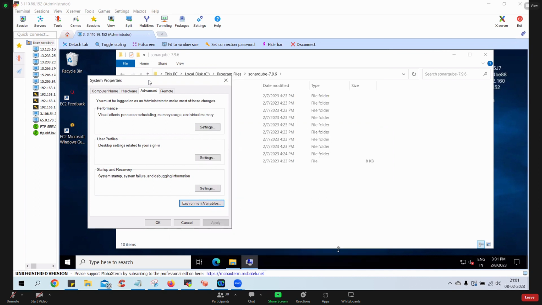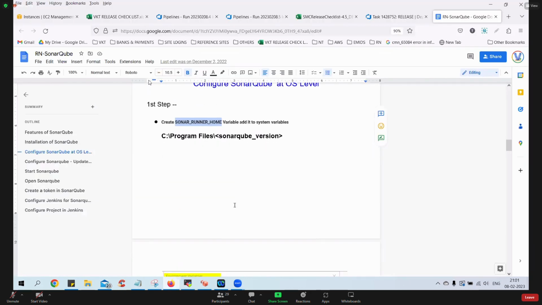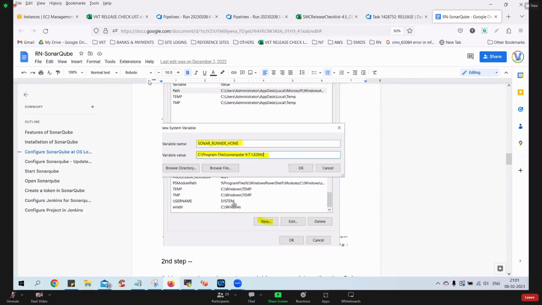Am I clear with this step? Please use the chat box effectively and communicate. Am I clear with this step? Okay, nice. The next one, that is done, right?